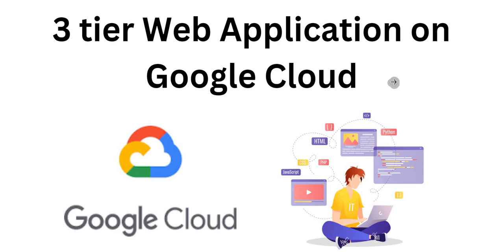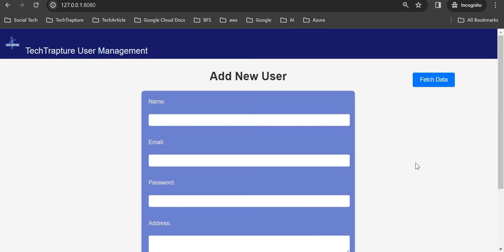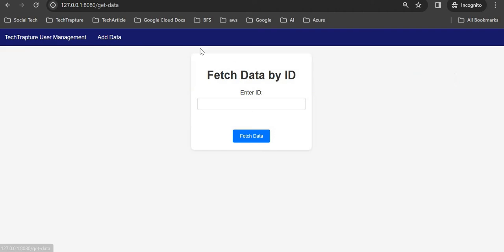So let me show you one demo first. This is the simple user management system we are going to build here. We have the option here to add new users. We can also fetch the data of any user, and we can also delete the user.